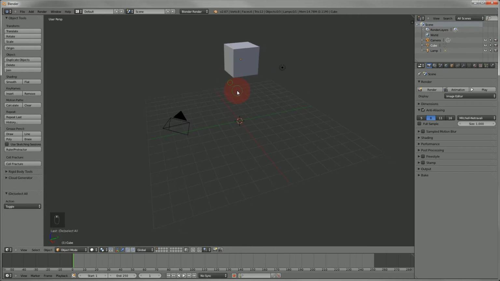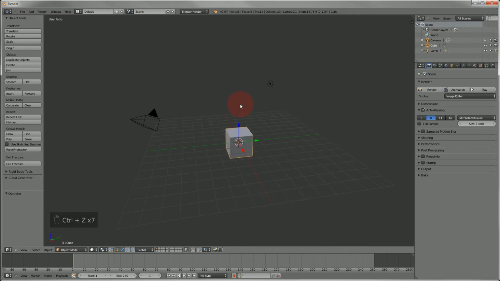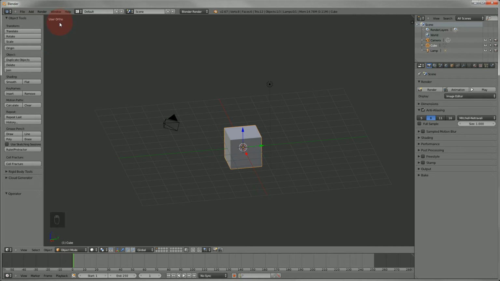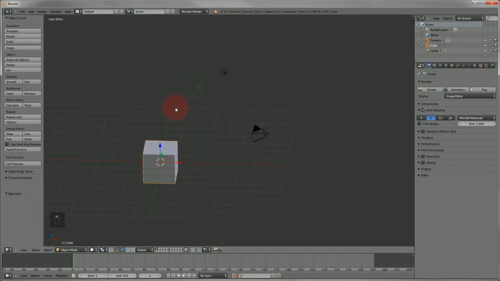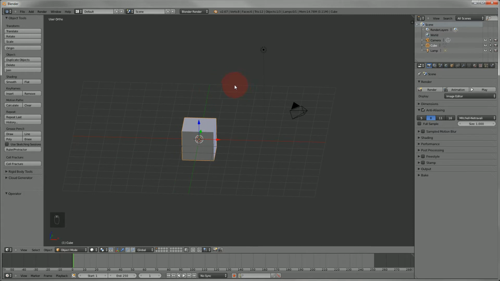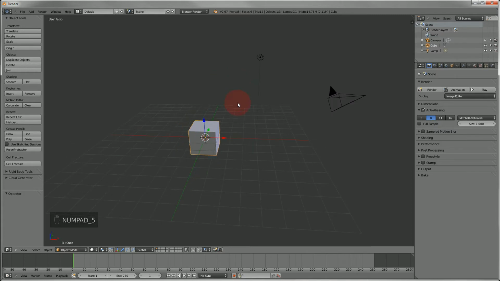Now, if you want to be a little more precise, like for example, if you're working rather hard on something and you're fine-tuning an object, the best way to do that is on your keyboard. If you press 5 on the number pad, it will bring you into orthographic view instead of perspective view. Okay. And as you'll notice, it looks a little different.